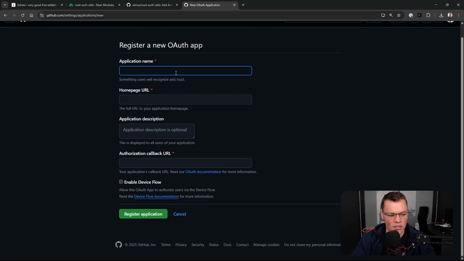So what I'm going to do is say the application name is Nuxt, I'm going to call it NAU tutorial, just like a thing. I'm going to give my homepage www.kaizen.com.na and just an app to test GitHub OAuth with Nuxt Auth Utils.